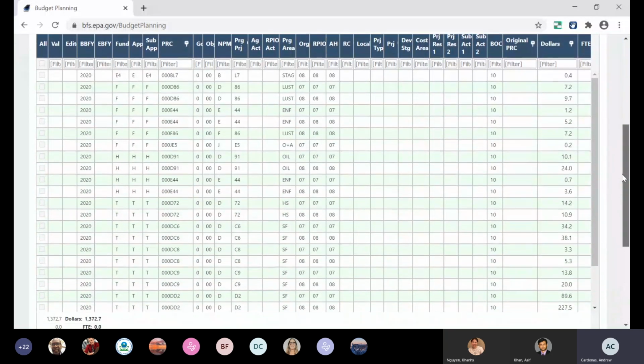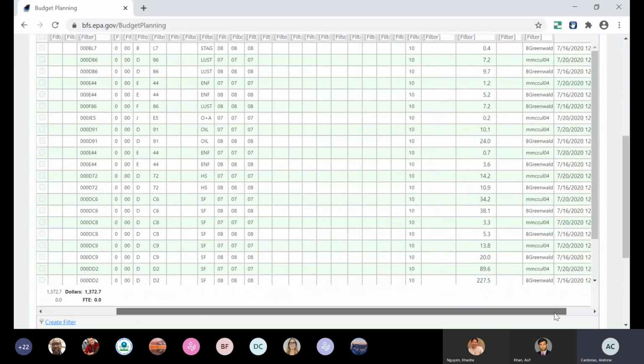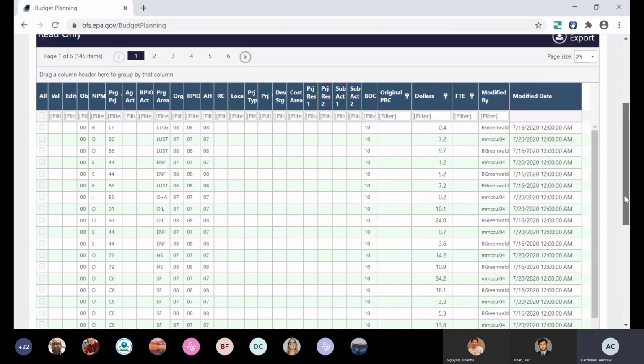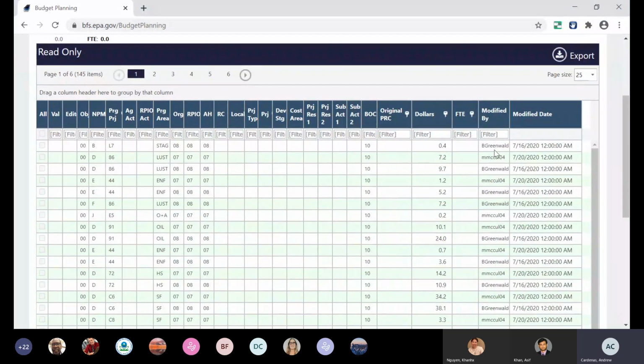You could simply do that by going to the grid and sliding to the right side, and then you could see the modified by, the person's username, and then the date. You could just ignore the time. It's just stuck at 12 a.m. The only thing that's updated as far as the date is the actual day. But you can see the user who actually entered that information or last touched that line of accounting.